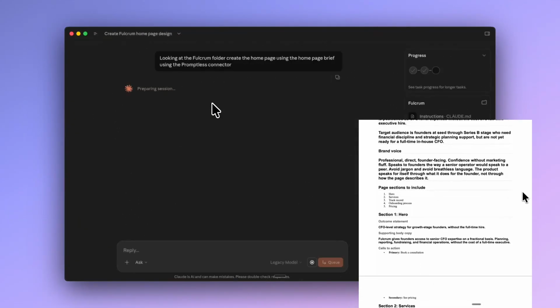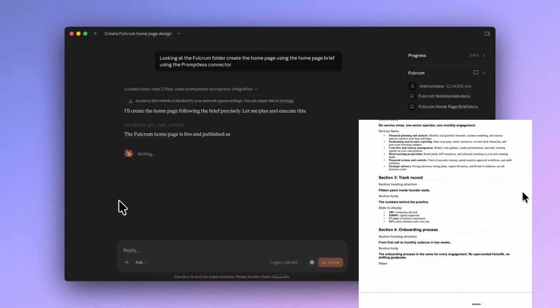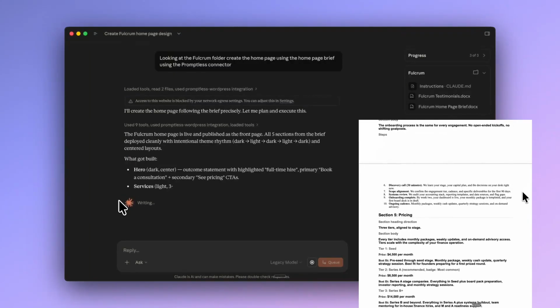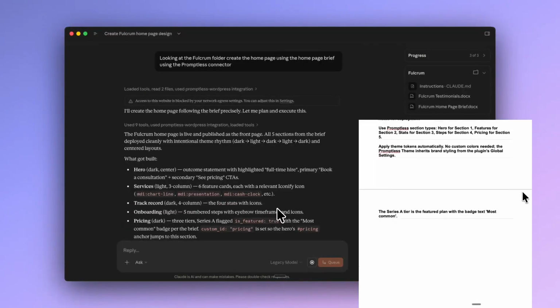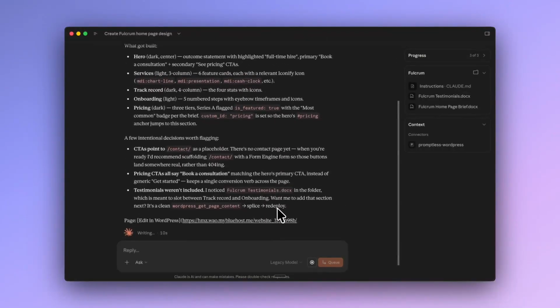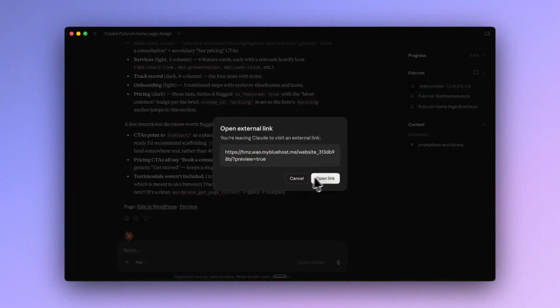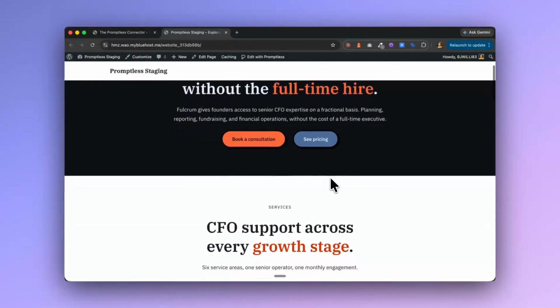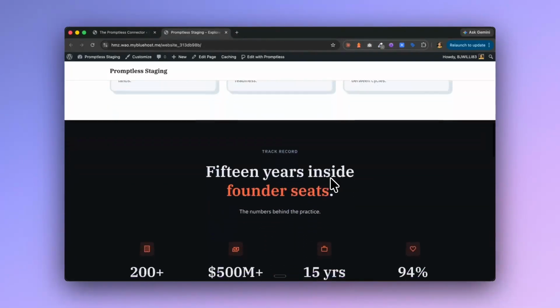In this example, Claude is asked to read a content brief on the desktop and structure it into a home page. The brief describes a fractional CFO practice with services, a track record, an onboarding process, and pricing tiers. Claude reads the document, checks the current site state, and deploys. Within seconds, the full page is live on WordPress, theme-aware, schema-validated, and WCAG-compliant.